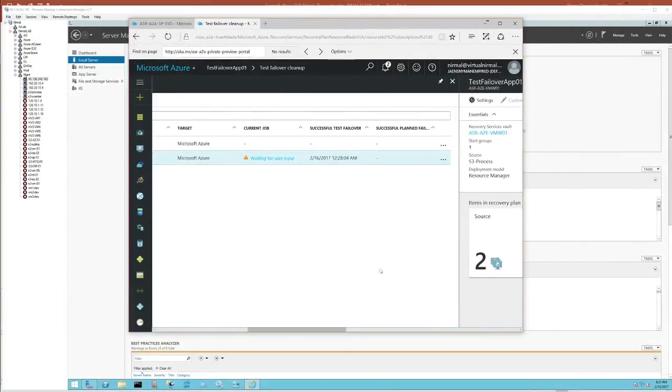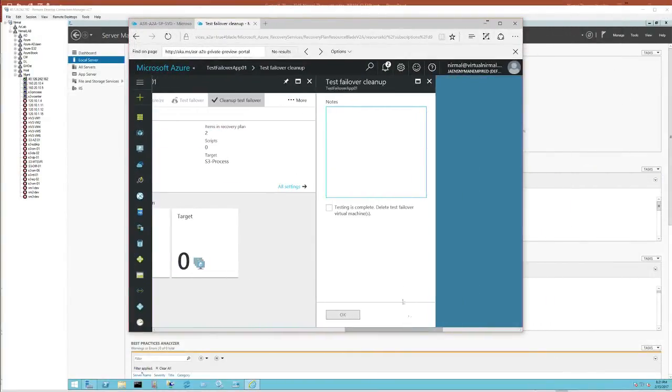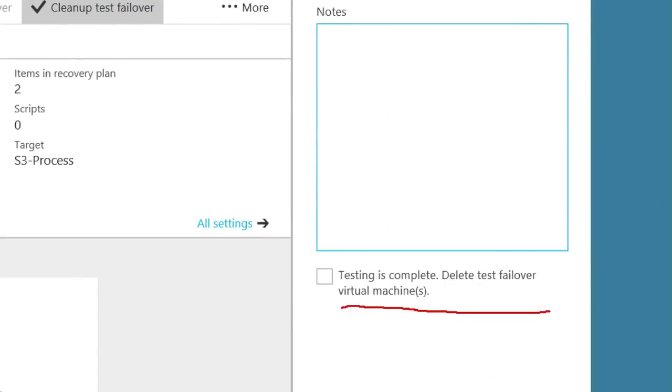And also gives you this option. Testing complete, delete the test VM. So this is something you need to click. Otherwise, what will happen is that the process gets completed, but you will still have your virtual machines running. There could also be scenarios where you would want them.